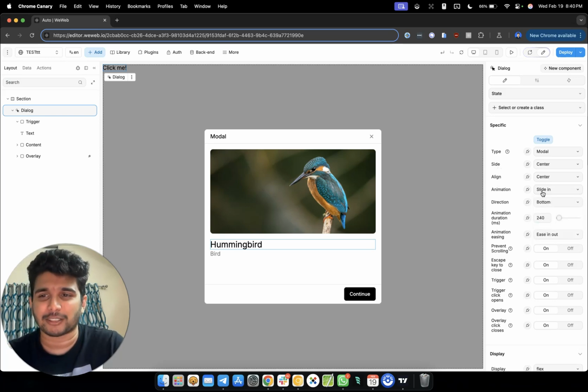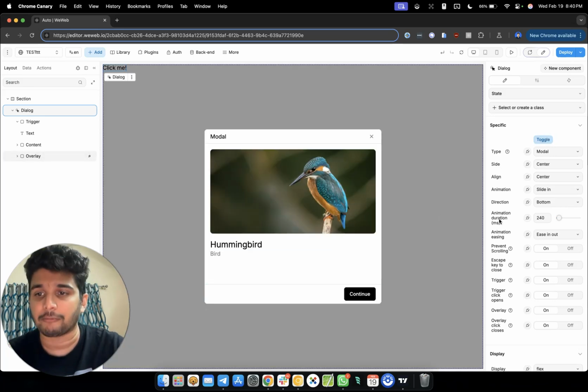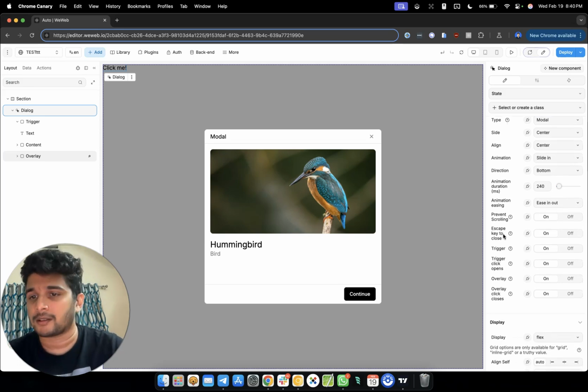And animation, self-explanatory. I'm not going to waste time. Basically, you select what the animation would be when a modal is being rendered. Okay, then the direction. That's the direction of the animation. All right, so if you select bottom, it will slide up from the bottom. See, it's sliding in from the bottom. Animation duration, self-explanatory. Animation easing, yeah.